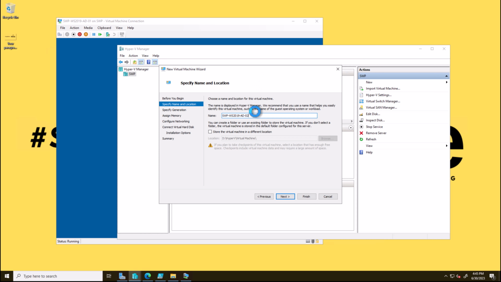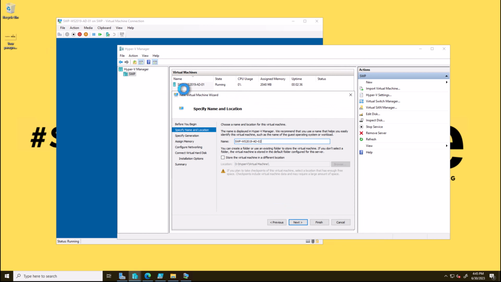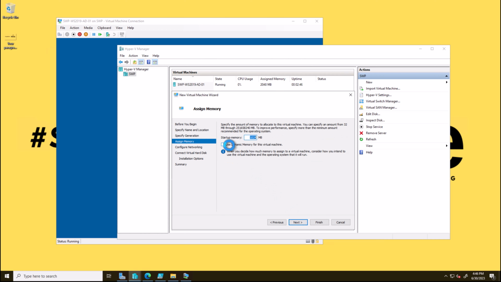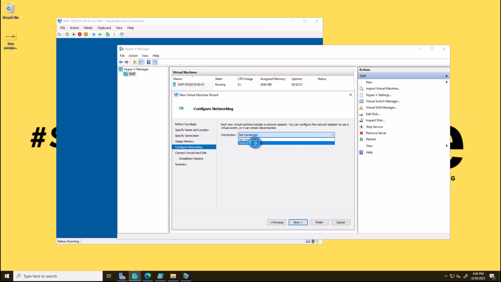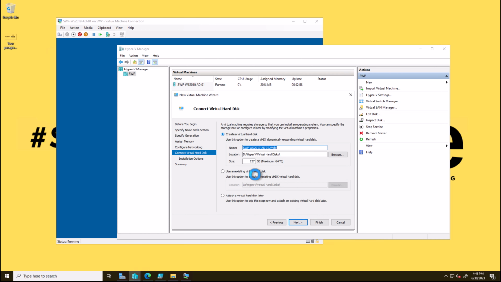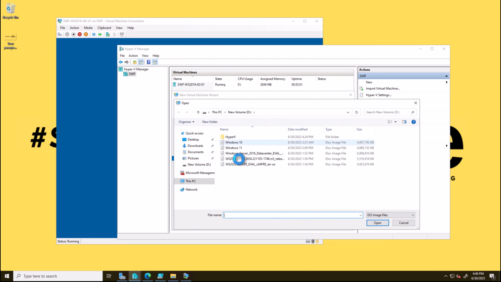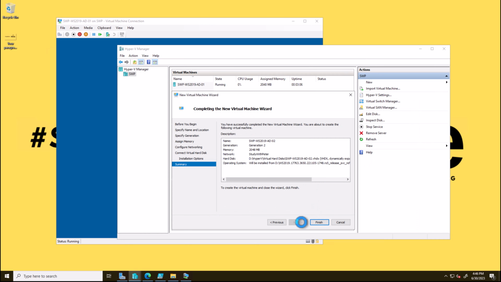AD02. So, like I mentioned, let's say study with Peter on server AD02. Okay. Choose generation 2. Use dynamic memory, and I'm going to bump this up to 48. Use the same. I'm going to leave it at default. Browse to the ISO. Next.